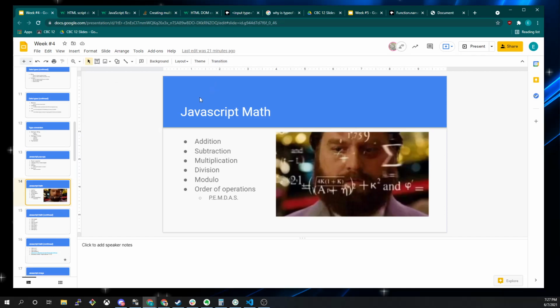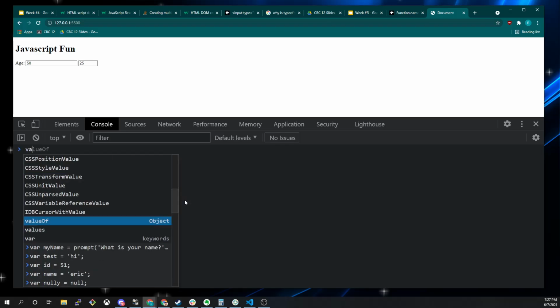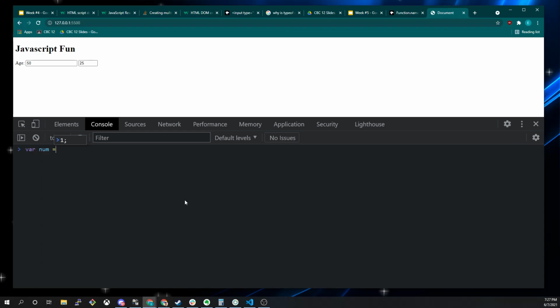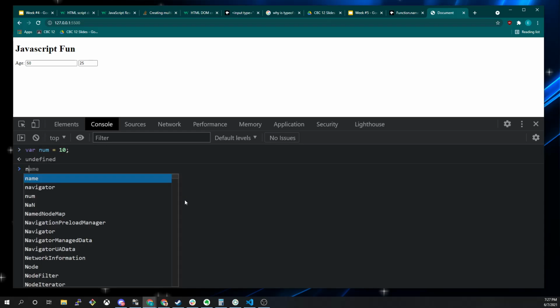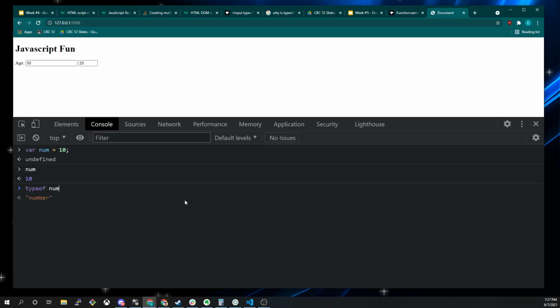All right, let's talk about math. We've been playing with this a bunch of times, right? It operates on any number, right? So when we've got numbers in here, so let's just say var num equals 10, right? Num is now a number. We can verify this with typeof. Okay, so it's a number.